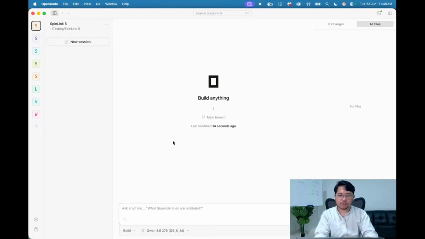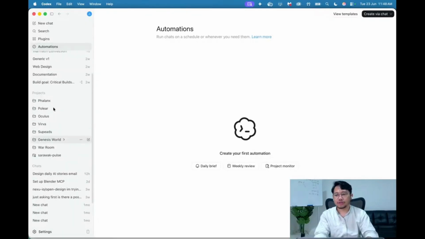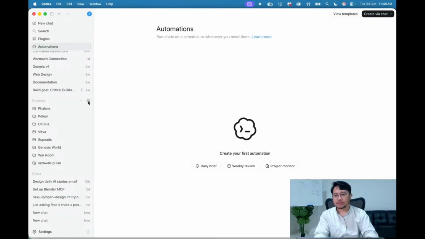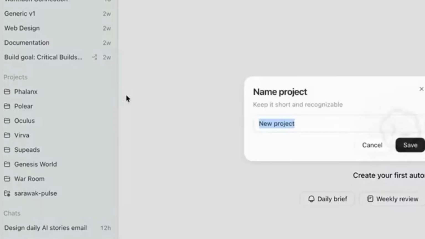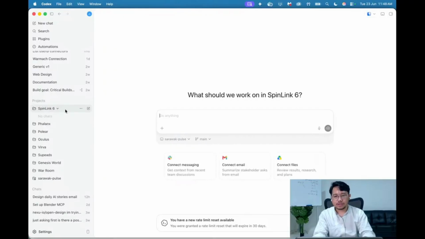I think it changes the models automatically because this is default, which is the open source models that we have on my hardware. On the other hand, we're gonna do another one. We're gonna create a new folder, new project, so start from scratch, which is the Spinling 6, I think. So we're gonna build on this.